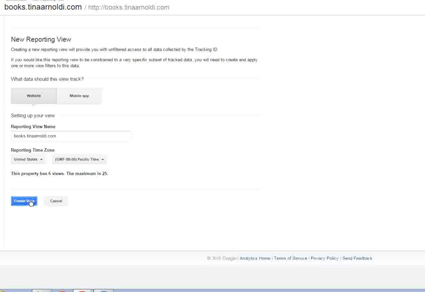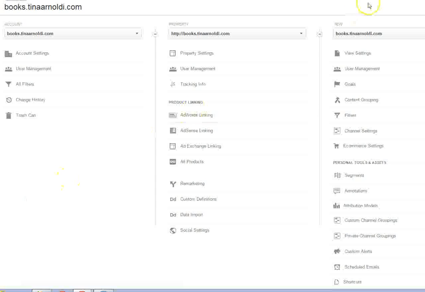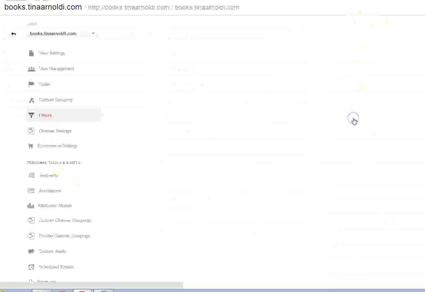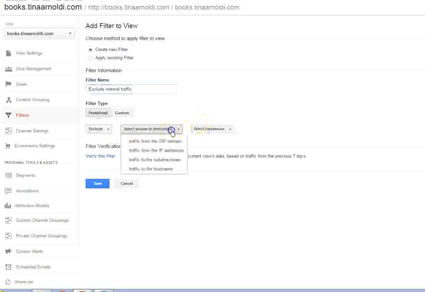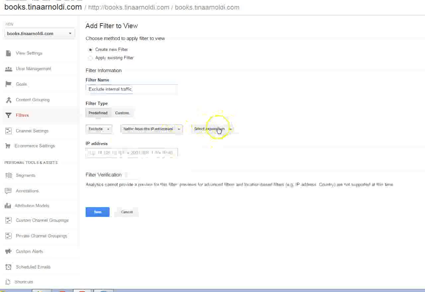And then this view or collection of your data is something that you're going to edit. So you would add a filter and you would apply a filter to exclude internal traffic. And again, it's an exclude filter. And you want to know traffic from the IP addresses. And then this is where you can say exclude it from your IP addresses and go ahead and save that. So that's the other option for excluding traffic, direct traffic, meaning people directly type your URL into the browser.